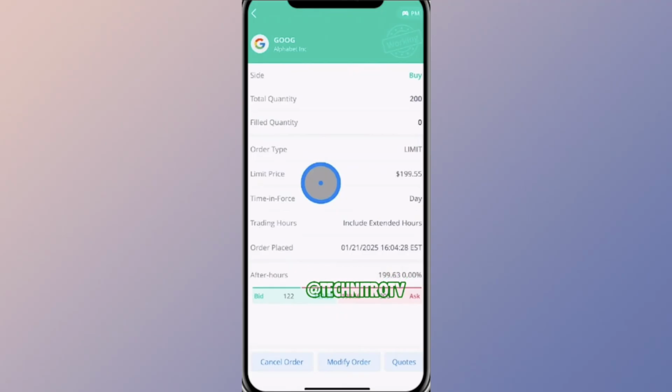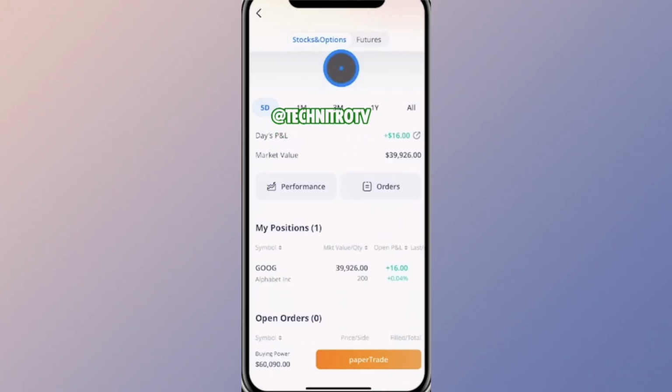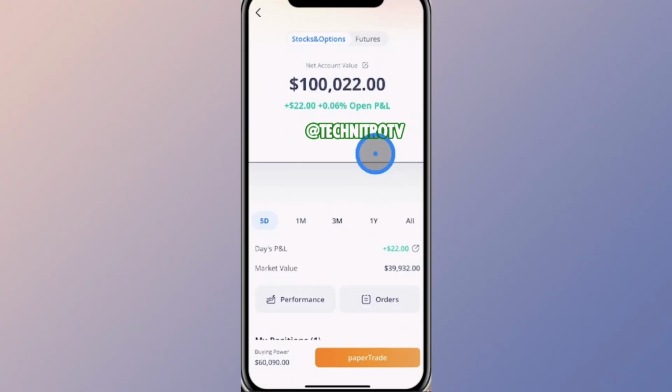Once this is filled, we will return to our actual account. Alright, now we return to the main paper trading page, and the net worth has increased slightly because the Google purchase went through and is worth a bit more than what was paid. Now we can track this, see how it is going to perform, and now it has dropped slightly.